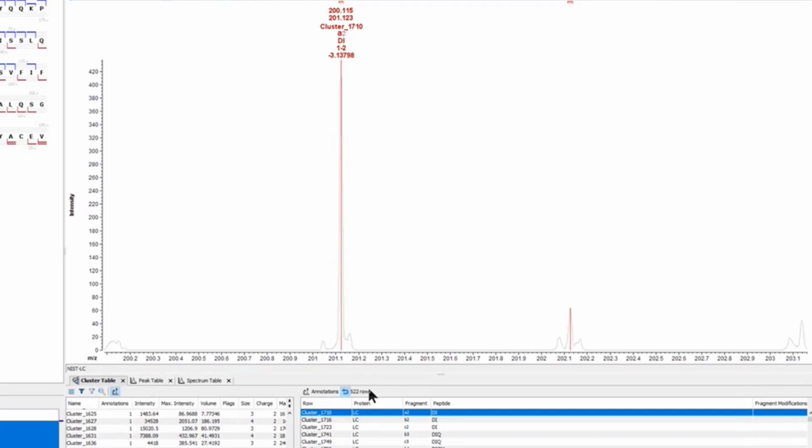And the software will automatically do this. It will go through and put a red color on the evidence, the mass spec evidence that covers this cluster, isotopic cluster, I should say. And so this is the isotopic pattern for the A2 ion for DI.